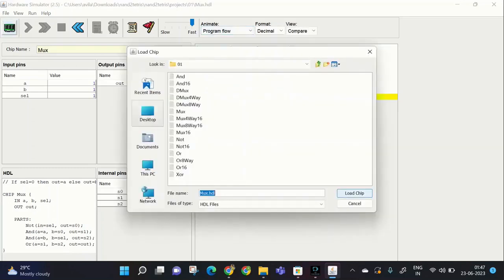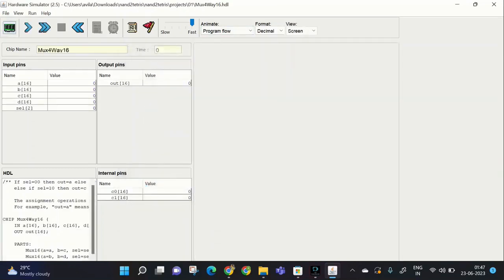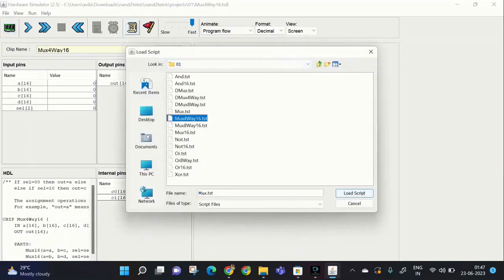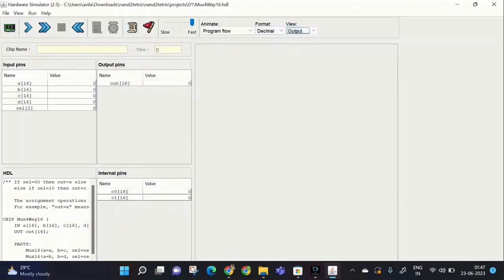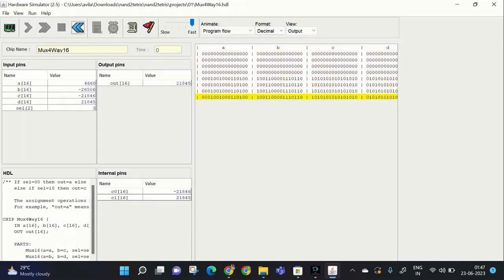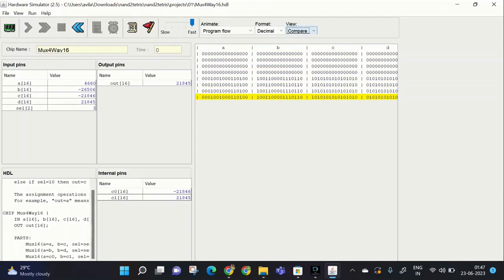Now let's move on to the next Mux configuration. Mux 16-way, load chip. Load the script as well. Yeah, so now go to the output terminal, generate. So as you can see, a 16-way Mux has been generated, and here is the logic in the HDL, and let's see the compare file as well. It's going to be the same. Okay, now let's move on to the next configuration.